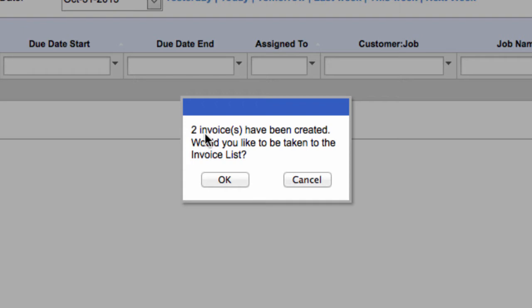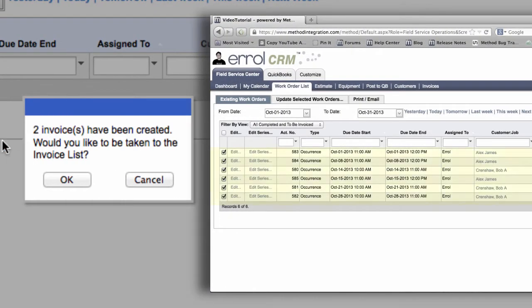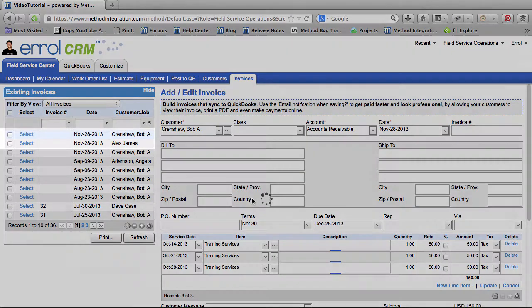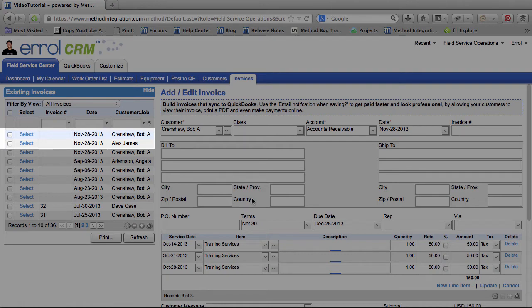Now, why does it say 2 invoices when there were 6 work orders? Shouldn't there be 6 invoices? Well, work orders that were done for one customer were consolidated into the same invoice. Computers are smart. There were 2 customers, so we have 2 invoices. Here, let me show you. I'm going to hit OK.